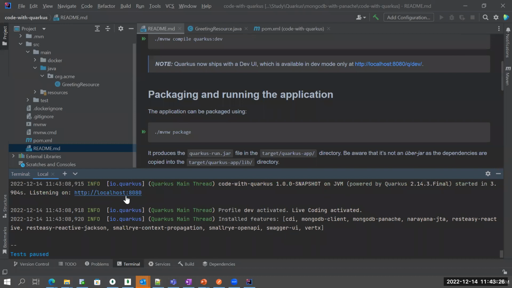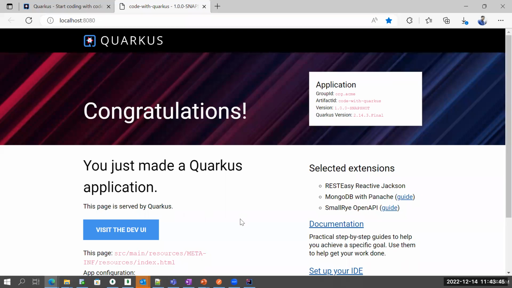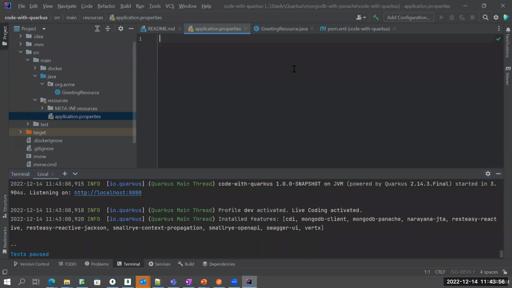listening to localhost 8080. As discussed yesterday, we can host it on any port by changing the configuration in application.properties. So the application.properties file is available here. Let's go ahead and listen to localhost 8080. We see a congratulations message, which means our Bootstrap application is ready. I can check the hello API. Yes, we are getting the response.